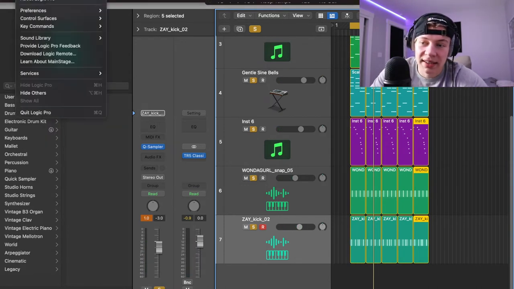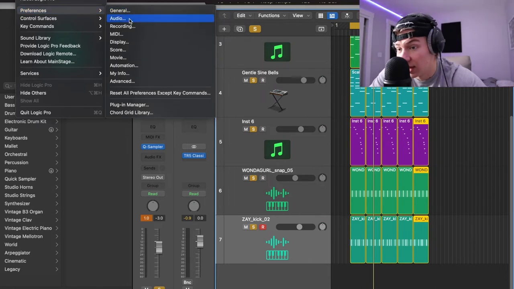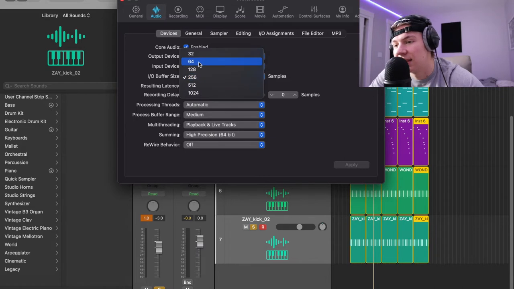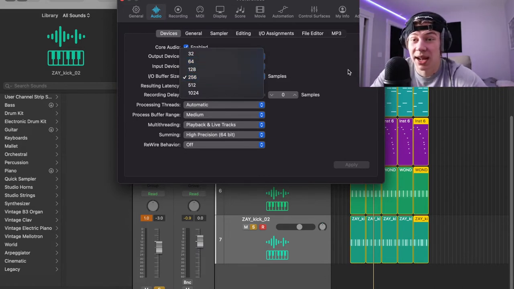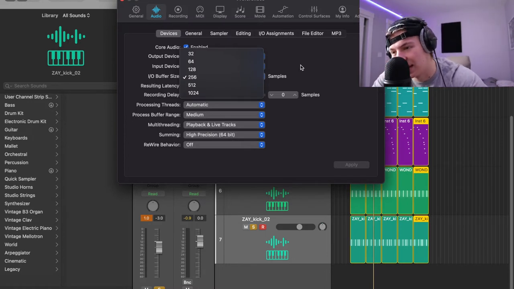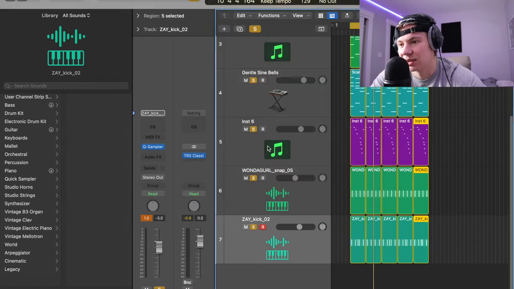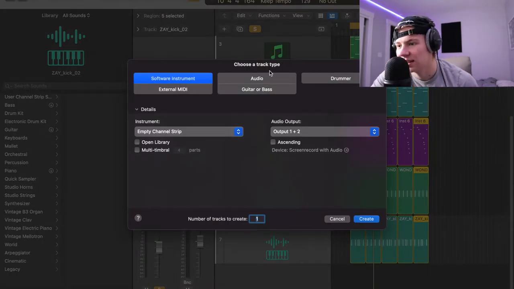Okay, so what you want to do to start off is, normally you'd want to go to settings and go to preferences and go to audio, and you're probably going to want to turn your IO buffer size down to like 64 or 128, but since I'm screen recording and recording my audio, I want to keep it a little higher so my computer doesn't crash, so I'm just going to try to do it on 256. There's probably going to be a little delay between the mic and my voice, which is okay. We can figure it out.